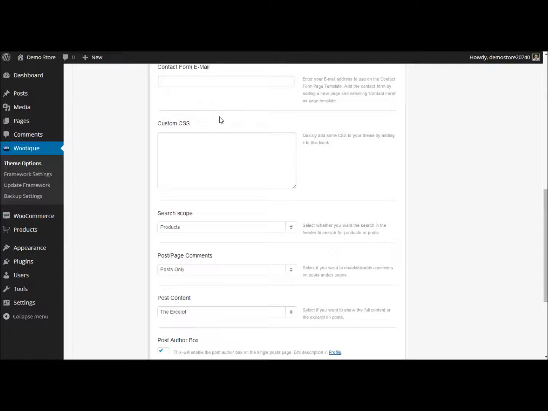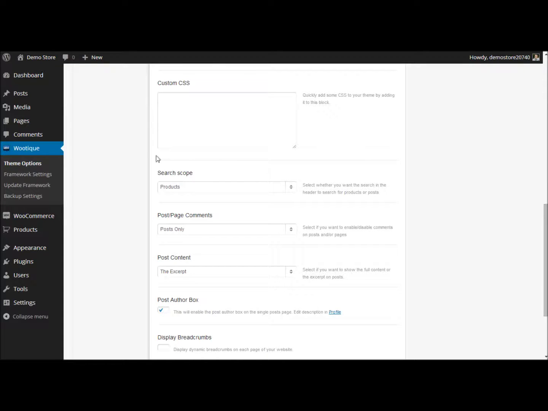Custom CSS is for advanced designers and programmers. We're not going to touch it for now, but I will say that if you are a developer or want to hire one, this is the area where you or they can mess with the default settings of your site, like fonts, colors, borders, images, links, and so on. Search scope is where you define the parameter of the search box on your site. Post page comments lets you moderate whether there are comment boxes on your pages and posts.